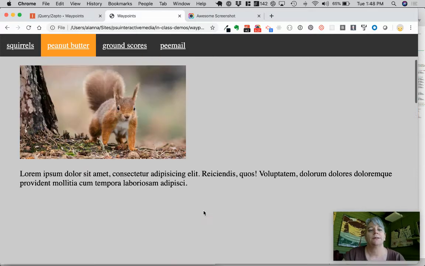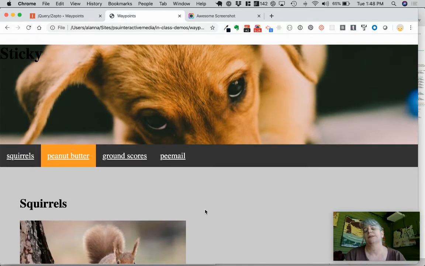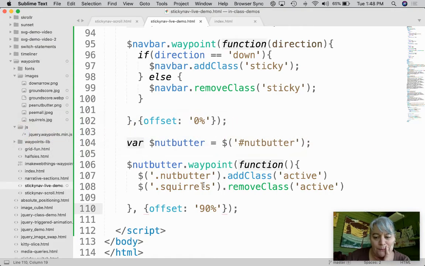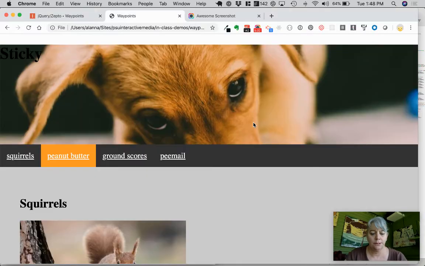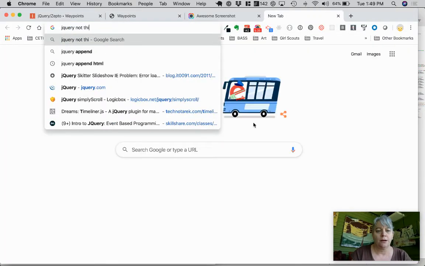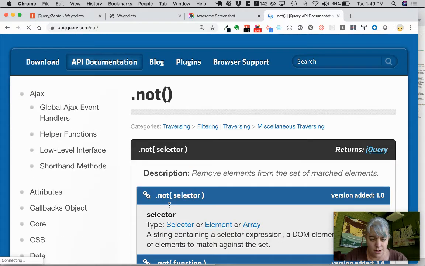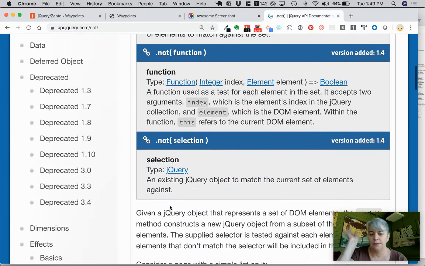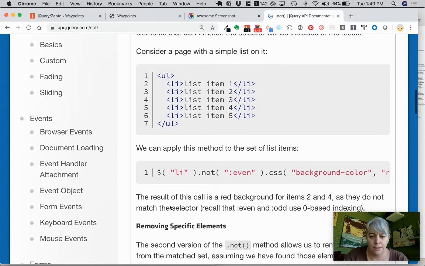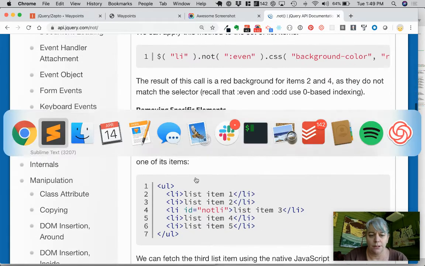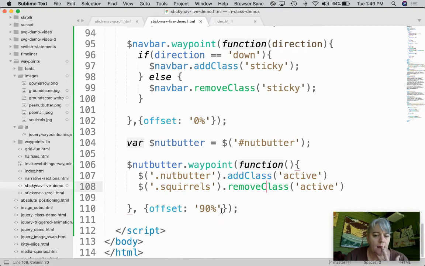Yep. Okay, so the better way to do this is we can say if it is not this, then remove class. So what I want to do is look up jQuery not this. Okay, not. Not even. Right, so I want to say find the nav bar. Let's see if I can do this.